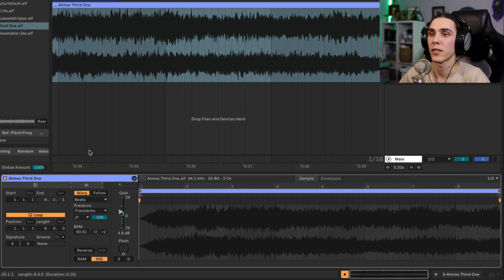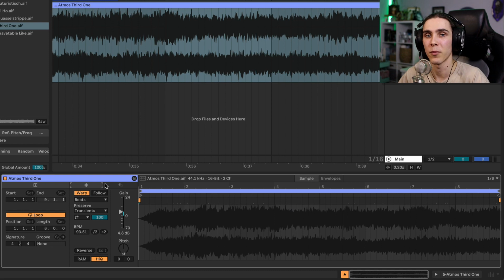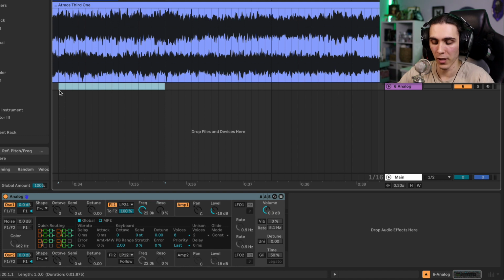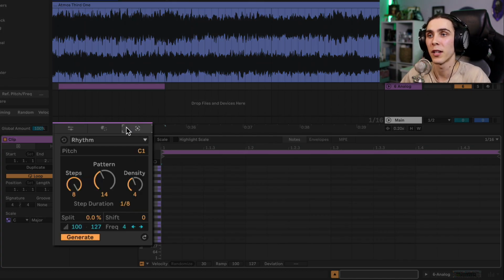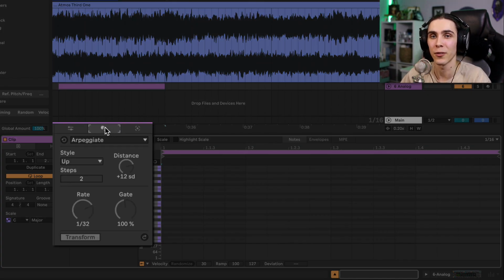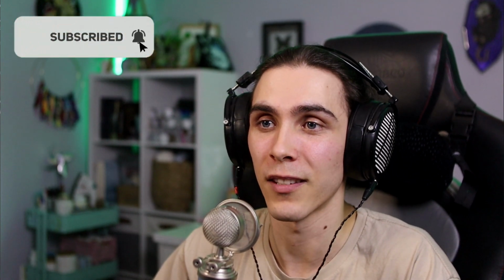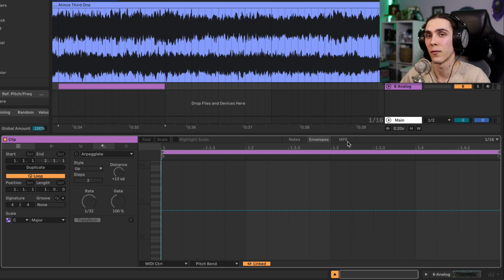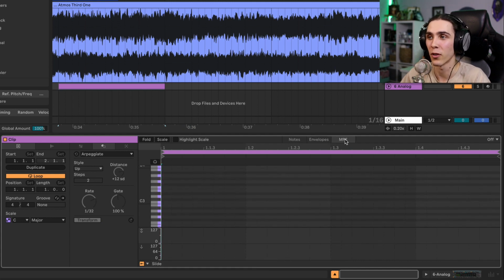Now within the clips themselves, the envelopes have been moved over here. So you have to click here to access your envelope, and the drop-down menu for what you're actually automating is down here. The reason for this is it needed to make some more room for the new MIDI features. So in the MIDI clip, we now have our MIDI generators and MIDI transformation tools. I'm going to do a whole other set of videos on these later, but just know they're there, which is why the note view, envelope view, and MPE have been moved over to the top.